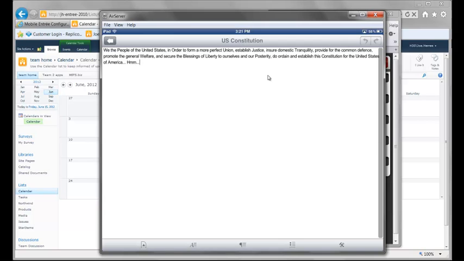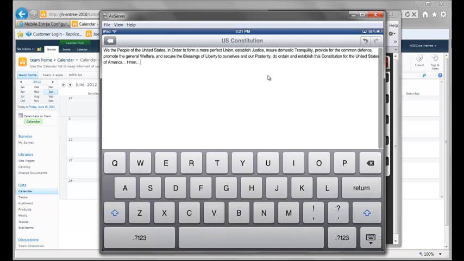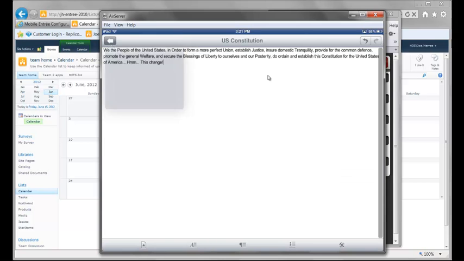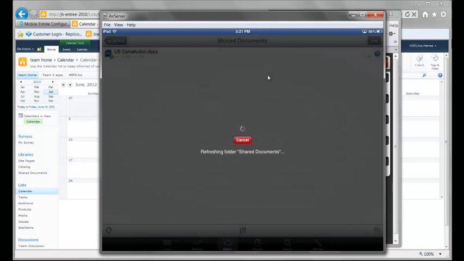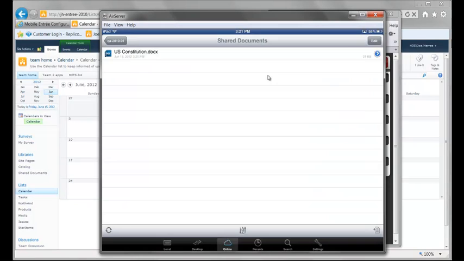So let's go ahead and add this change with an exclamation point. Save those changes. It's going to ask me if I want to sync back up to Dropbox. I'm going to hit yes. So now I've edited that document and it's back up at Dropbox.